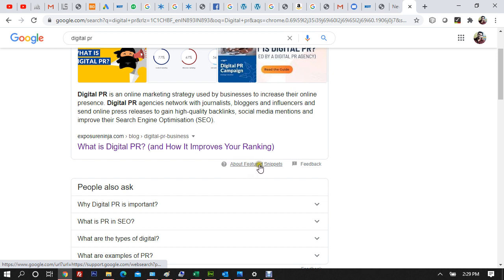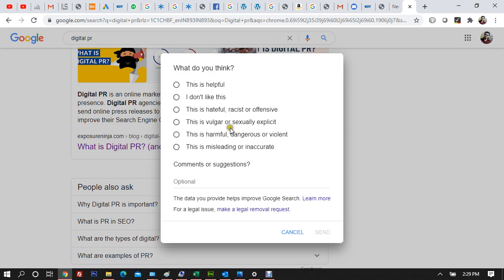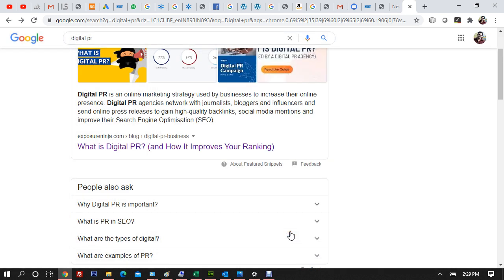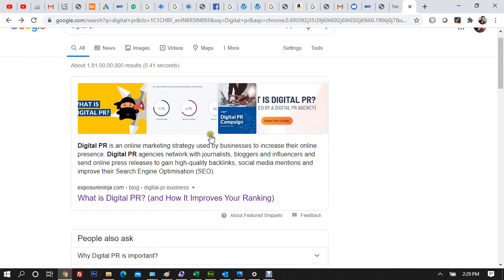It's a Google search snippet, and you can give feedback on whether that snippet has been helpful. Google is taking feedback regarding this snippet. So this is our topic for today. Let's get started with Google search snippet. If you want your website to be listed just like this with image and everything, then you need to understand Google search snippet.